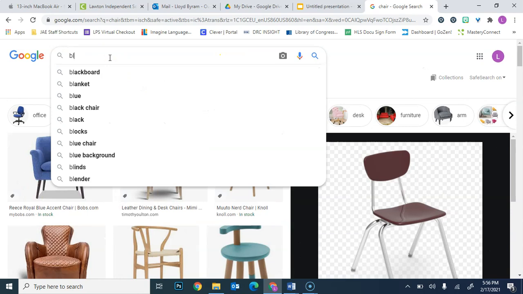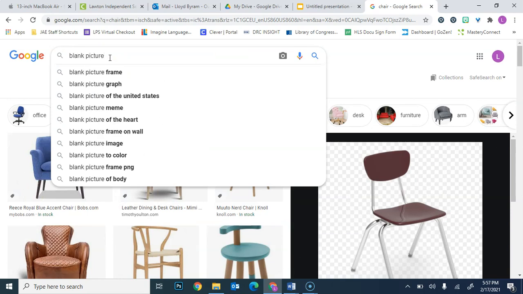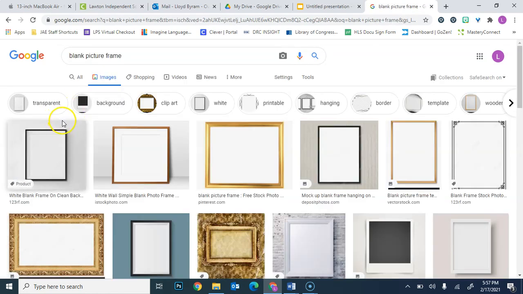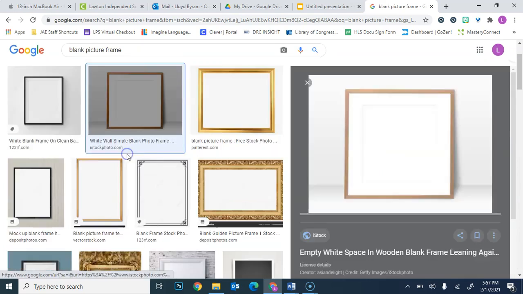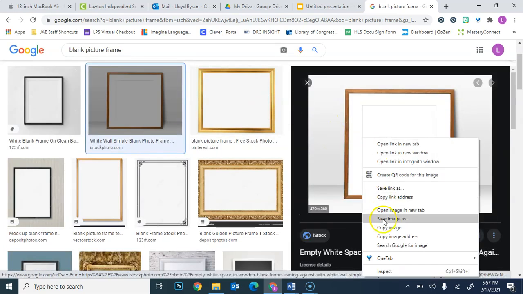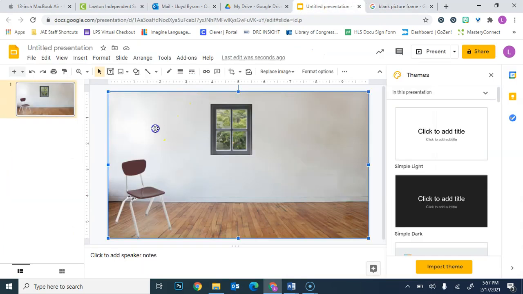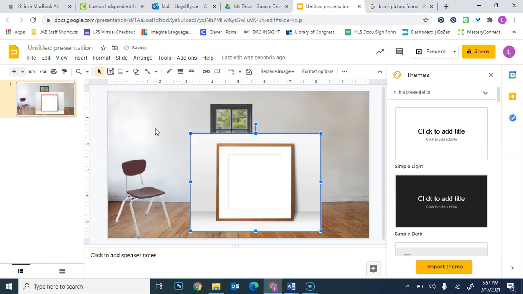So what I typically like to do when I'm putting in hyperlinks is I like to say blank picture frame. I like to just have blank picture frames. So we'll go ahead and go with this one because this one looks nice enough. Copy image. And inside a picture frame, and you don't have to use a picture frame, this is just what I like to do. Here's an example. So I'm going to go ahead and crop this picture.